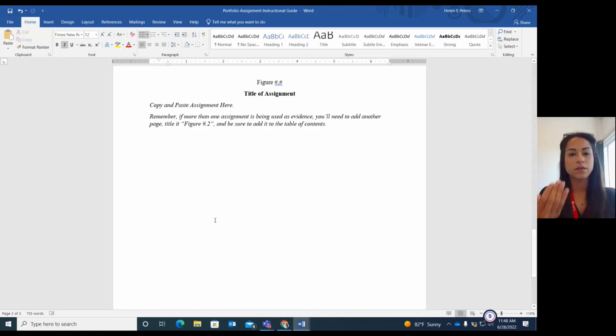And you will just put figure, meaning the example. So you'll just put figure, say for learning outcome 1, it would be figure 1-1. And then you put the title of the assignment, whichever one you chose, and then you copy and paste your work that you already completed earlier into the document.